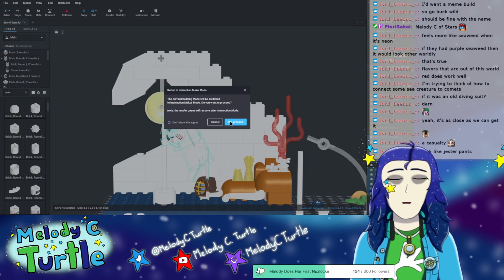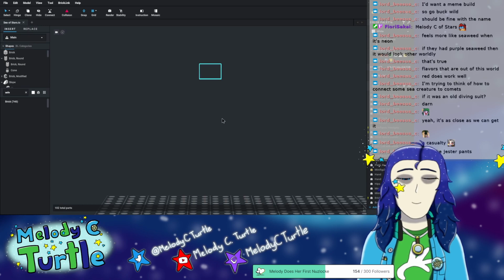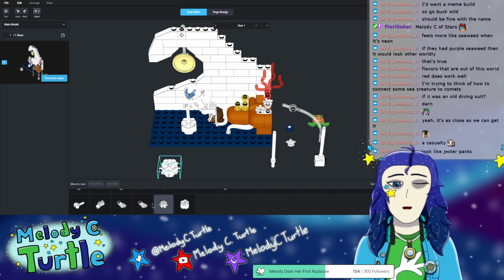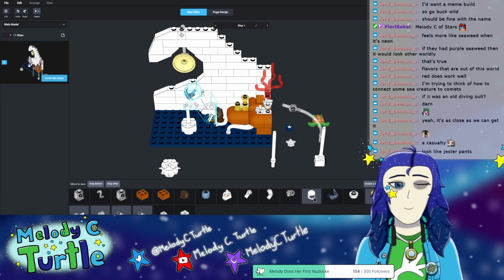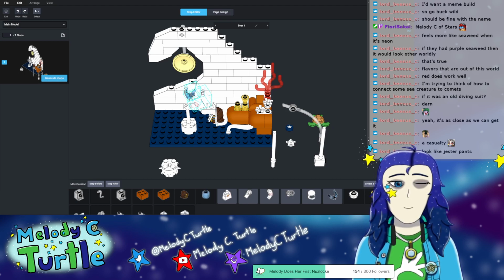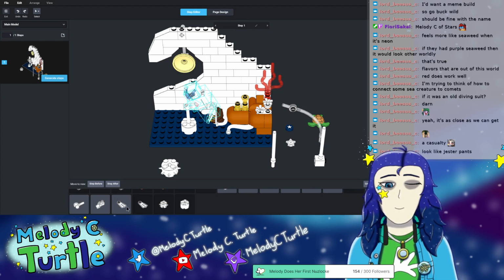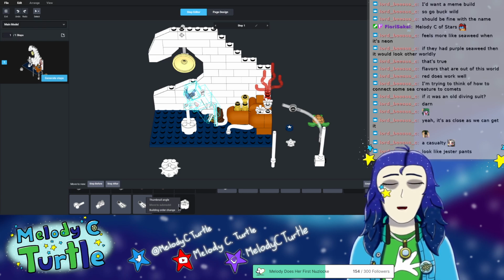I know I can do it in this, so I'll hold on. First save. So if I go to the instruction builder, then I can select the parts I need. God damn it. Why can't I move it to submodel? What?